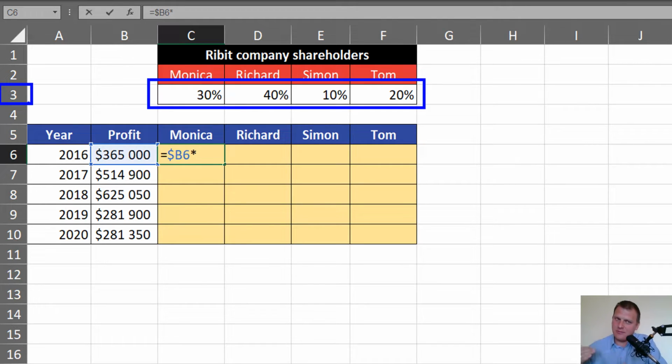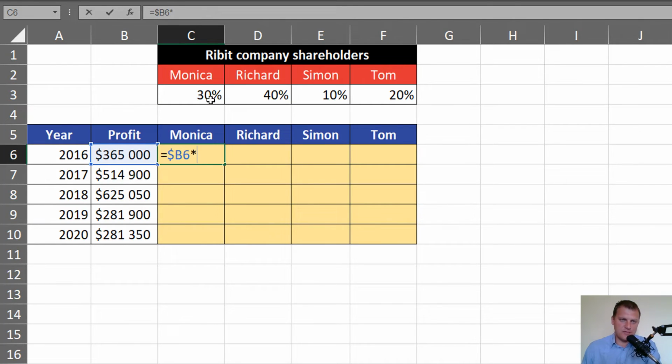The row doesn't change. So this time when we reference C3 cell, we have to lock rows but not the columns, because the columns are changing. So our percentage is in many columns. So F4, F4, and analogically, like in multiplication table, in the first cell reference we lock columns, and in the second cell reference we lock rows.